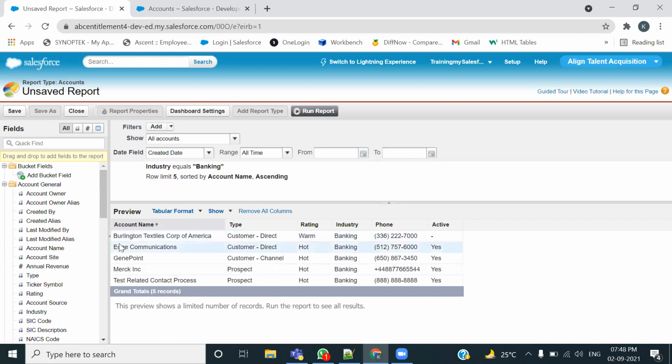So A, B, C, D, E, F, G, H, I, J, K, L, M, N, O, P, Q, R, S, T, like this. So the first 5 records, because I selected it based on account name, I have performed this sorting. Based on some other column also, you can perform the sorting. Out of those 8 records of the accounts whose industry is banking, we are now displaying only 5 records, and this is how you apply the row limit filters.